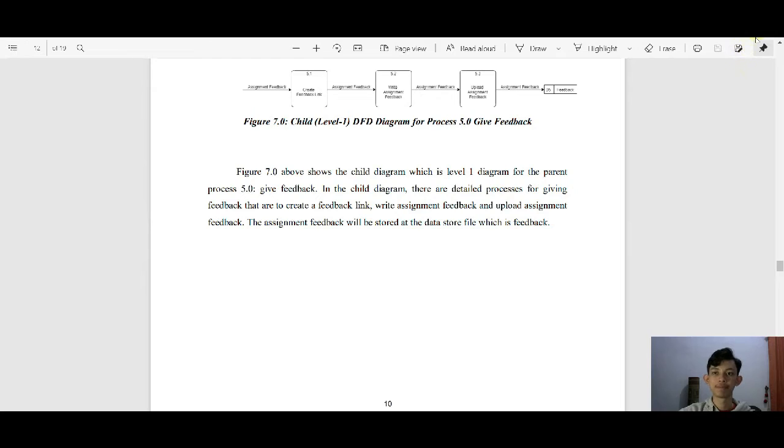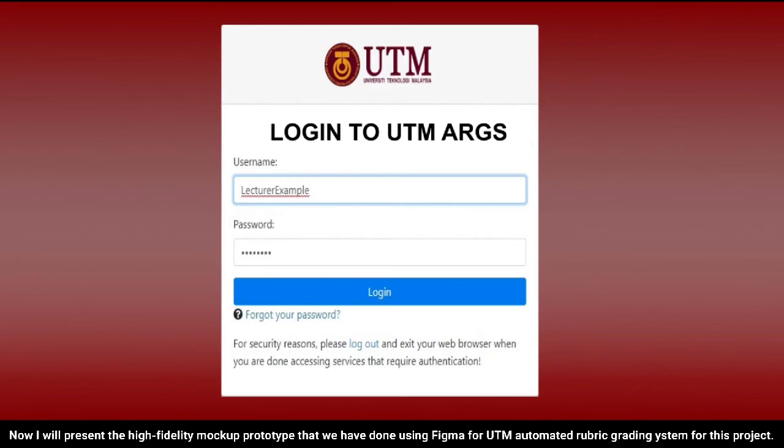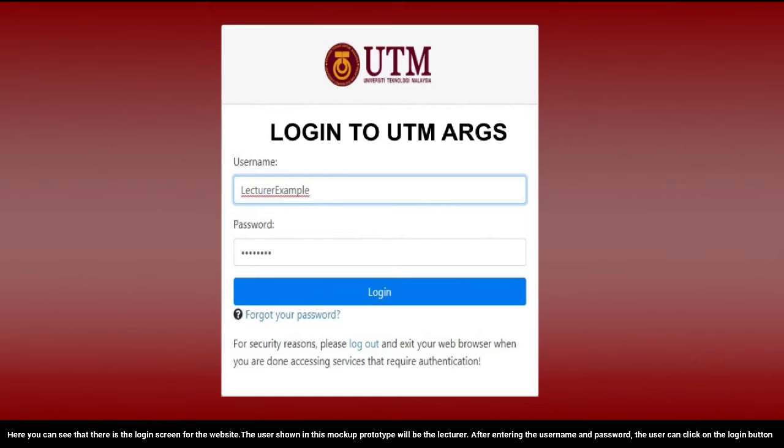Bye. Assalamualaikum, Dr. Nurani. This is Lim Sinja from Team Hatch the Leash. Now I will present the high fidelity mock-up prototype that we have done using Figma for the UTM automated rubric grading system in this project. Here you can see that there is a login screen for the website, and the user shown in this mock-up prototype will be the lecturer.